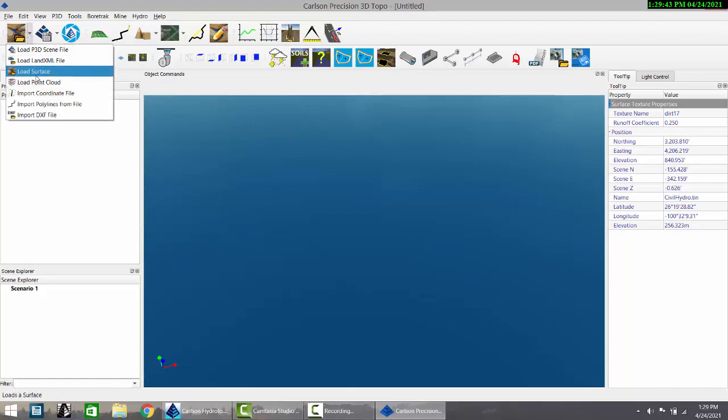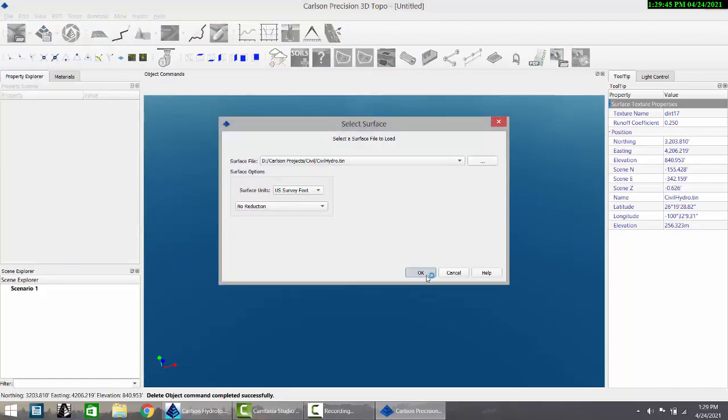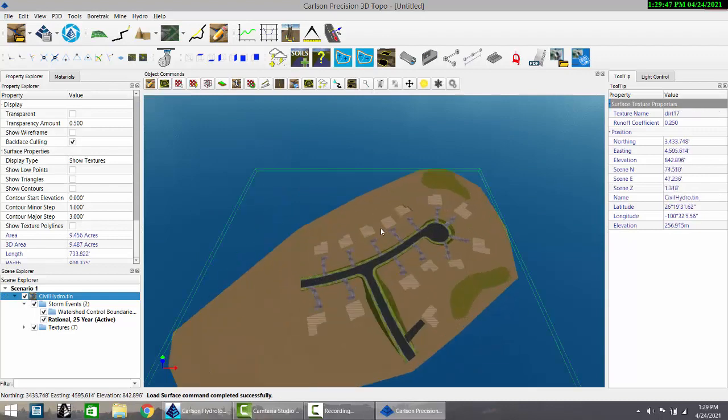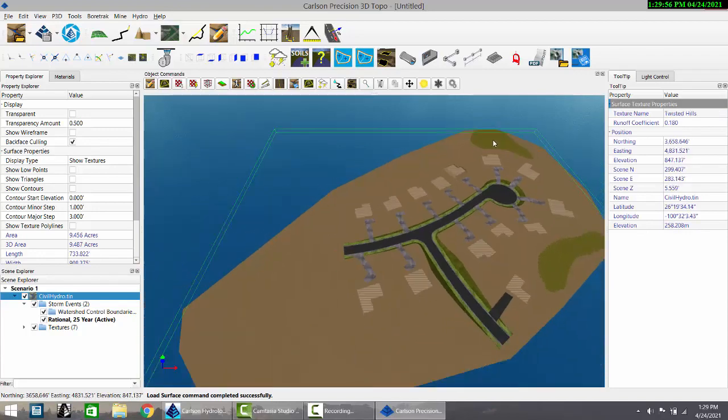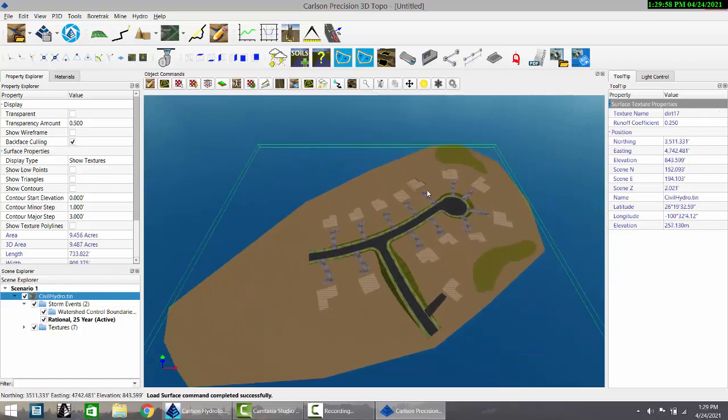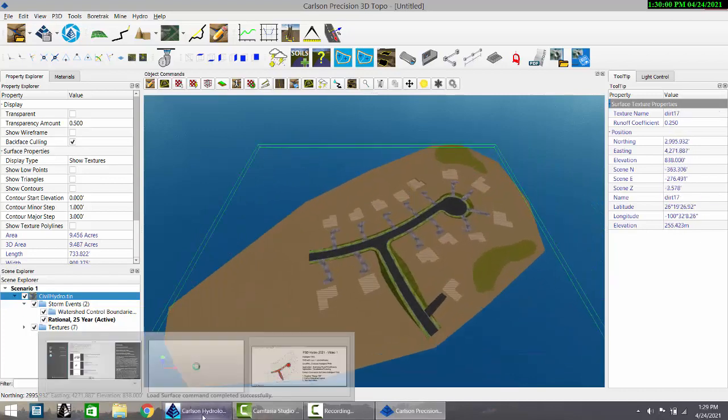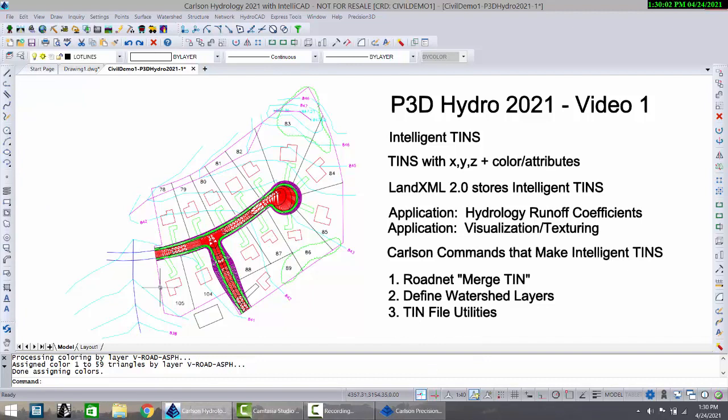And now we're going to bring in an even more intelligent Civil Hydro TIN. And we have building roofs. Look to the upper right, 0.85 runoff coefficient. The treed area is only 0.18 because of the way it absorbs the rainfall in a storm. Now let's go back and look at the third method.